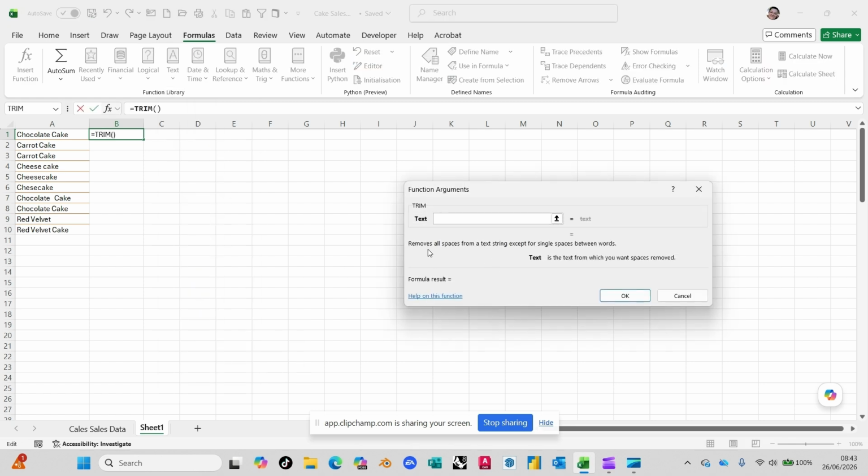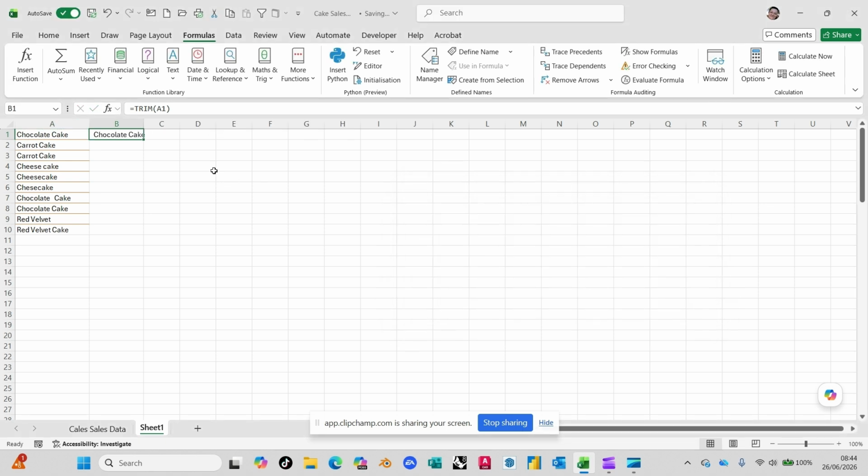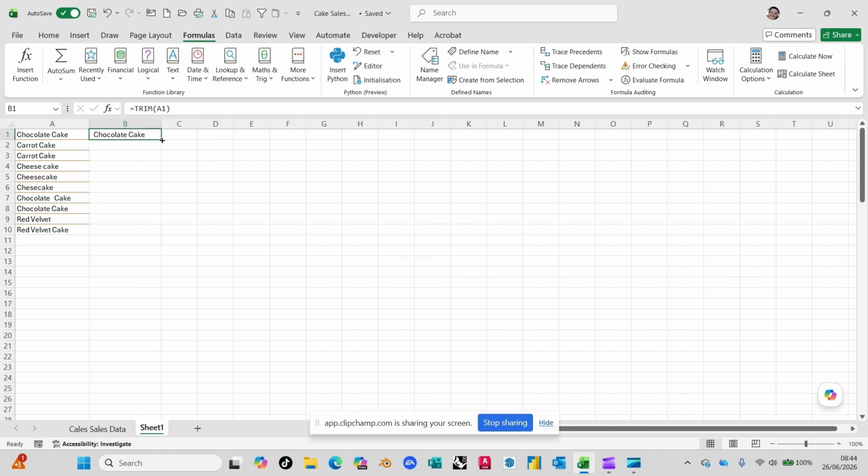And this is saying it removes all spaces from a text string except for a single space between words. So it won't take out the space between chocolate and cake, but if there are any spaces before or afterwards, or if there were additional spaces in the middle, it will remove those. So the text that I want to trim is whatever the name of my cake is. And if I copy that all the way down.